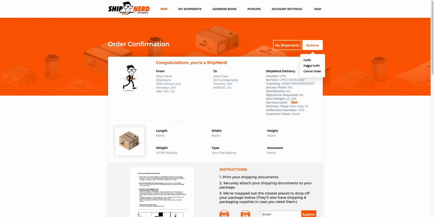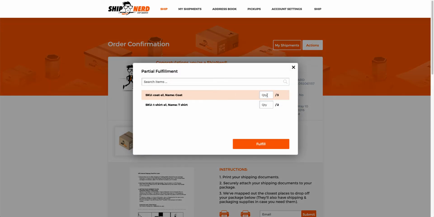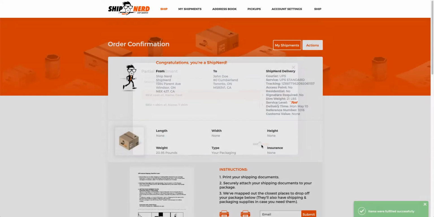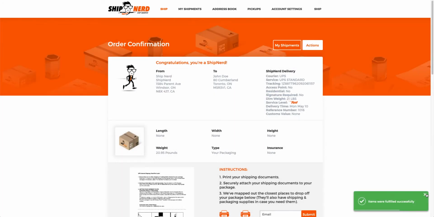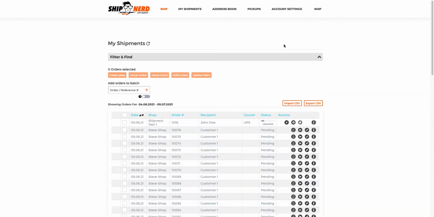So for this example, let's go ahead and click on that. And here what we can do is we can choose, well, we're going to choose to ship 3 coats, but only 1 t-shirt, because let's just say you only have 1 t-shirt in stock. And you click fulfill. Items were fulfilled successfully. That's good. You can go back to My Shipments.